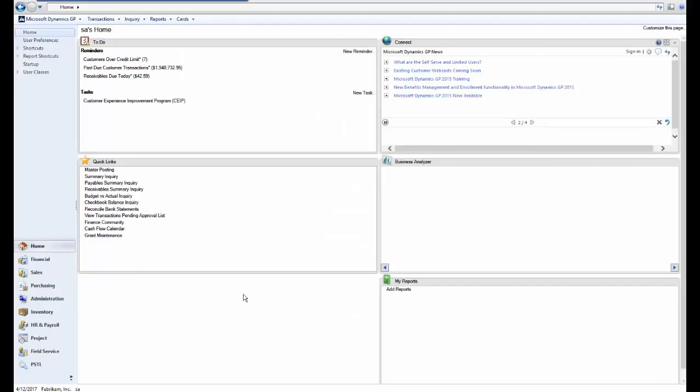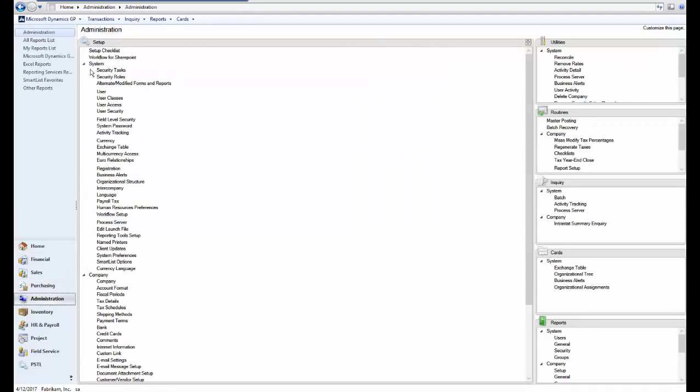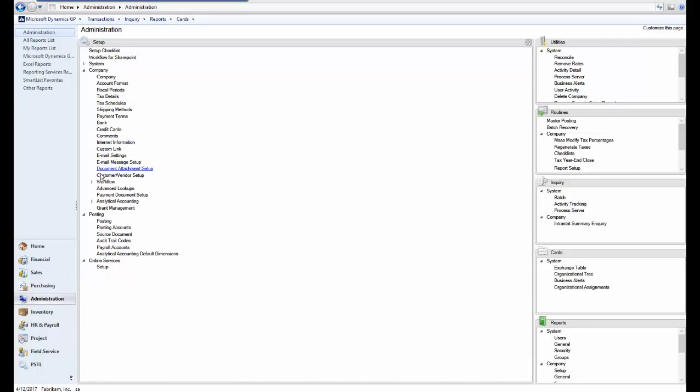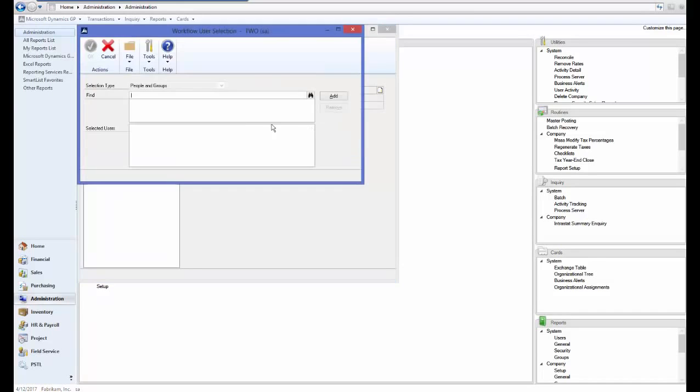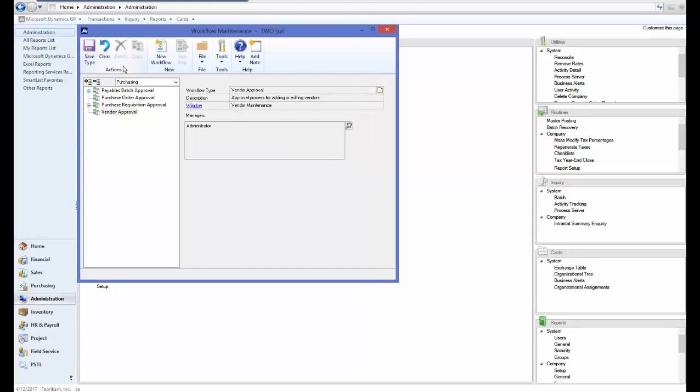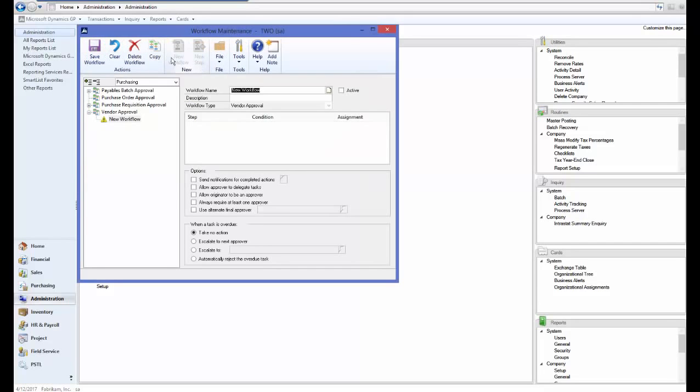Here I'm logged in to Dynamics GP 2015, and let's go to Administration, Company, Workflow, Workflow Maintenance, Vendor Approval. We'll select a manager, click OK, click Save. We're going to create a new workflow.